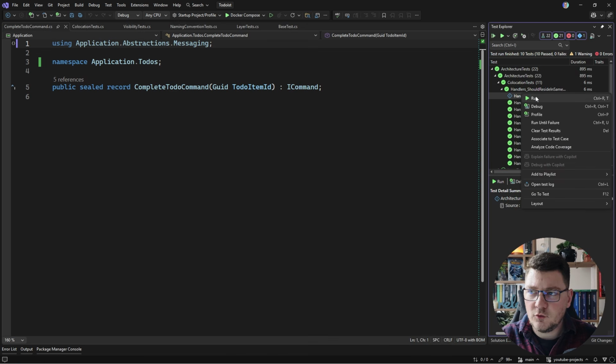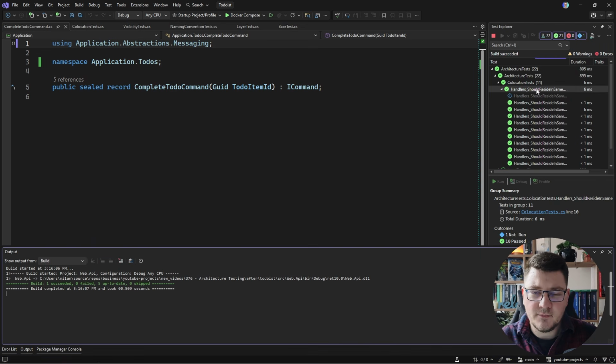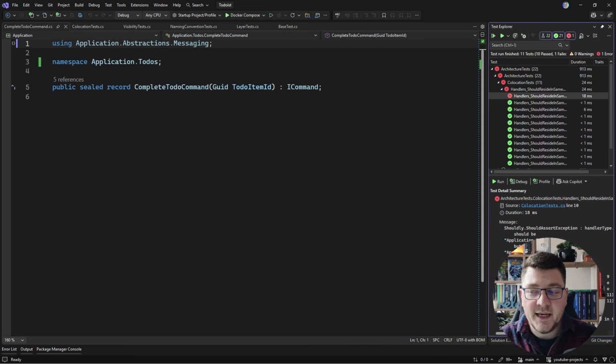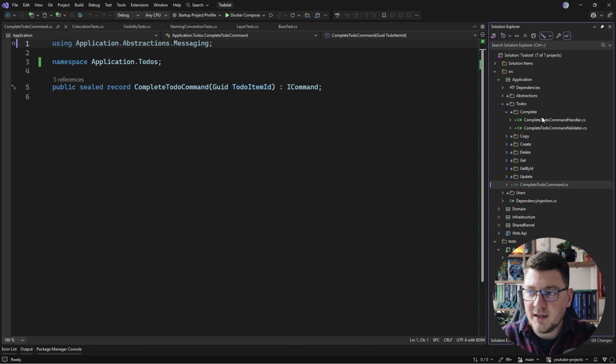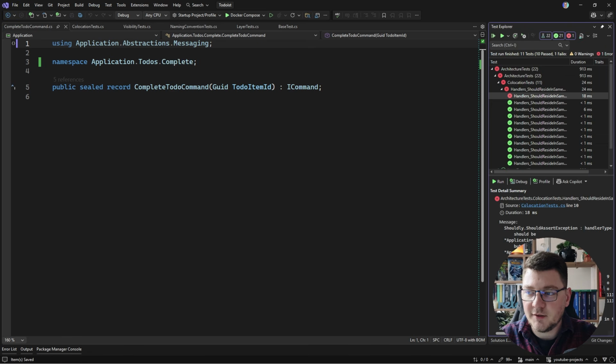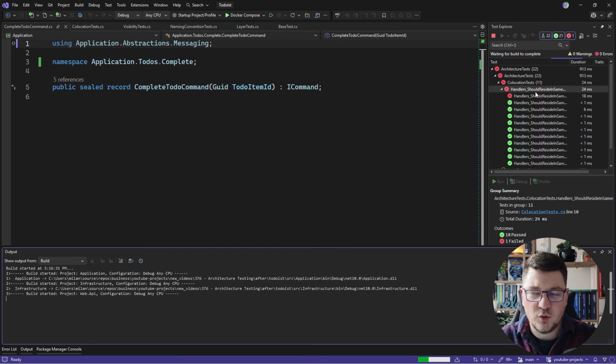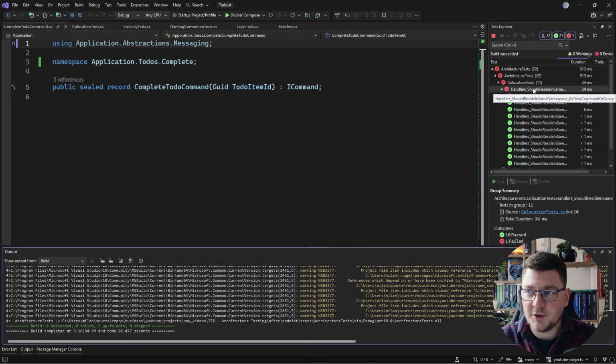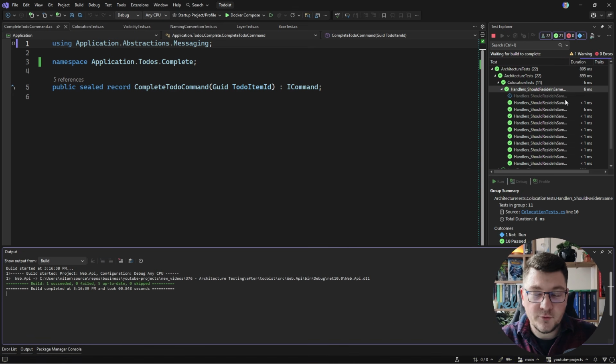Now I may have to recompile this and run it again because it's a different theory data object, but we're going to get a failure case here and it's telling us which type is failing. So now if I go back and take my complete to do command and move it back to where it belongs, make sure I save this. I will have to rebuild this because it's going to be a different test case, but nonetheless, when we rerun this now, you will see that our tests are again passing.